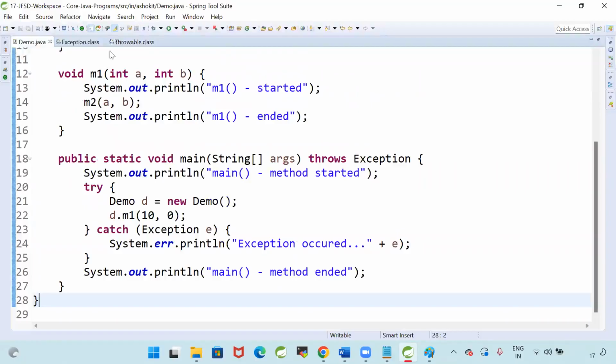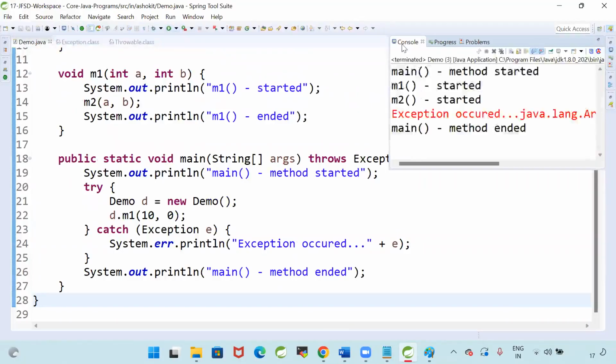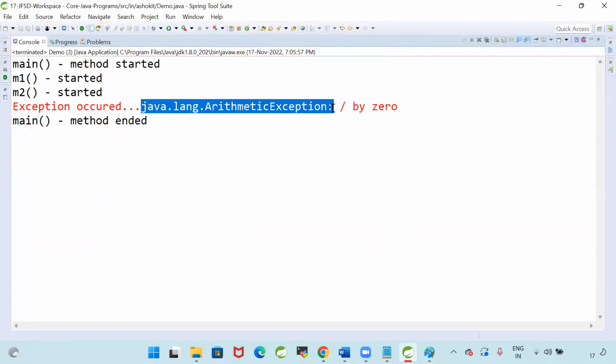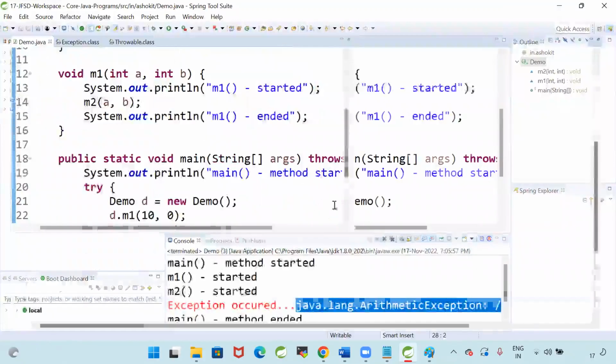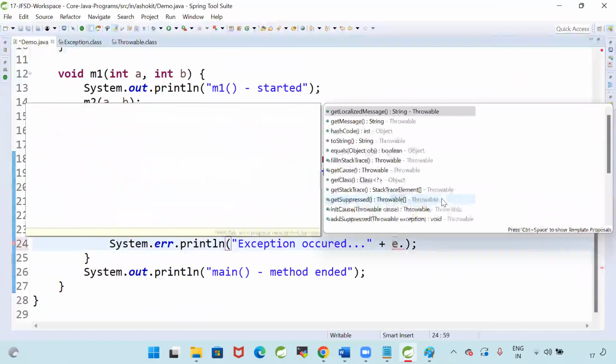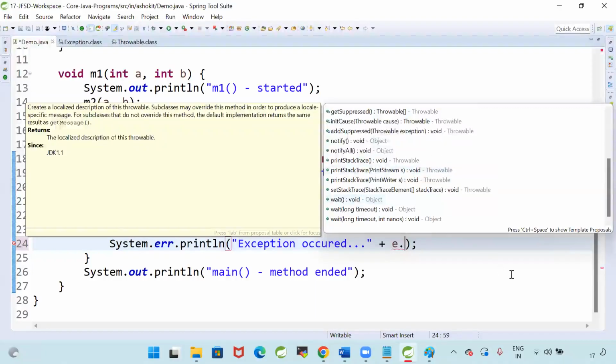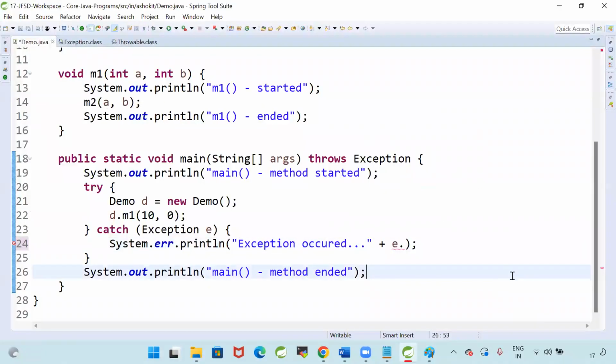Now, let's run this program. We are just printing exception occurred: java.lang.ArithmeticException: / by zero. In the exception class, by using this exception, we can call some methods: getMessage, getLocalizedMessage, hashCode, toString, fillInStackTrace, getCause, getClass, getStackTrace. Like that, there are so many methods available. Those methods are available in the Throwable class.